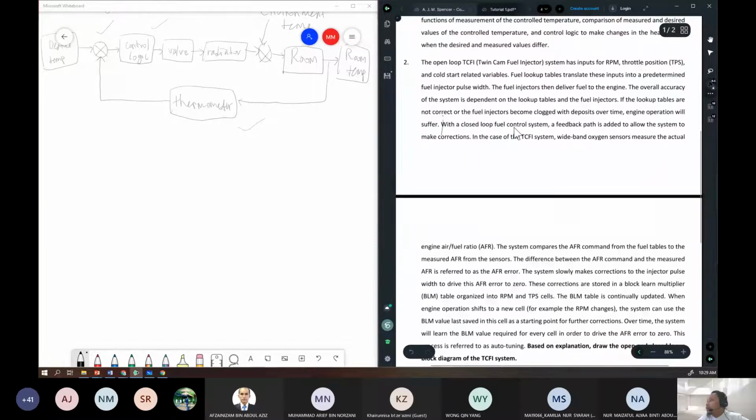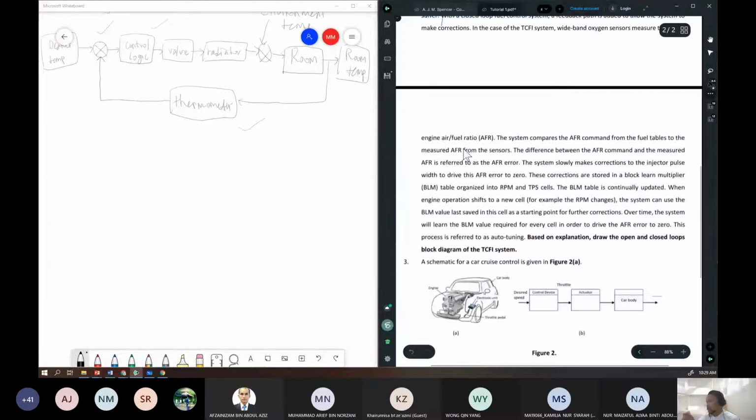With a closed loop fuel control system, a feedback path is added to allow the system to make correction. In the case of the TCFI system, a wideband oxygen sensor measures the actual engine air to fuel ratio.